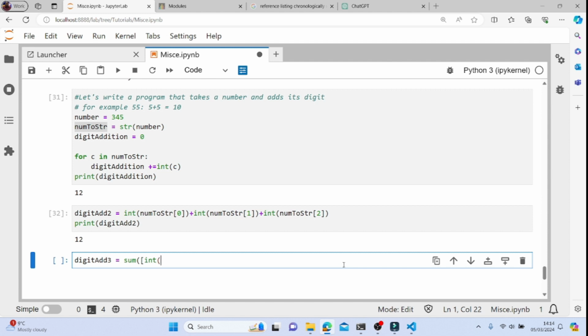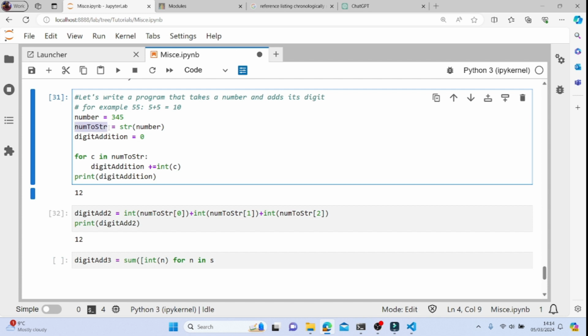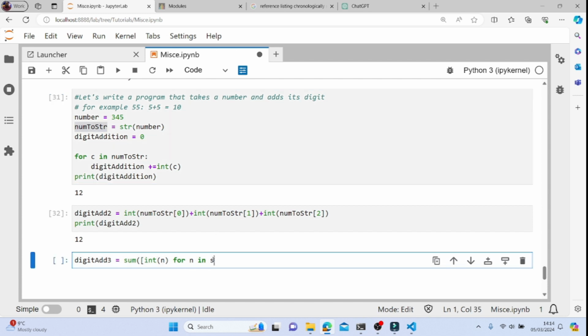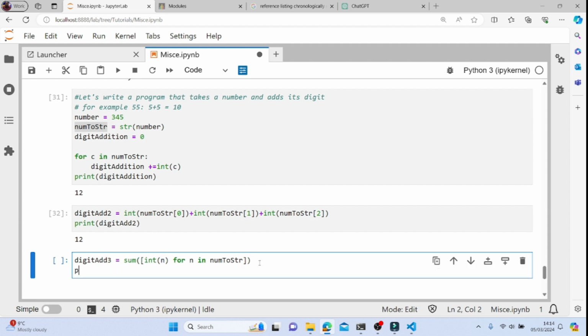The list is the conversion of n to an integer. This n will be converted to an integer for all n that is in this string that we have converted, this number that we have converted to string. So this is a list of all the characters that are here, which is 435, which we have converted to string, and we have now converted all those characters back to integers. We now sum it up. So if you print this digit add 3, it should give us the same 12.